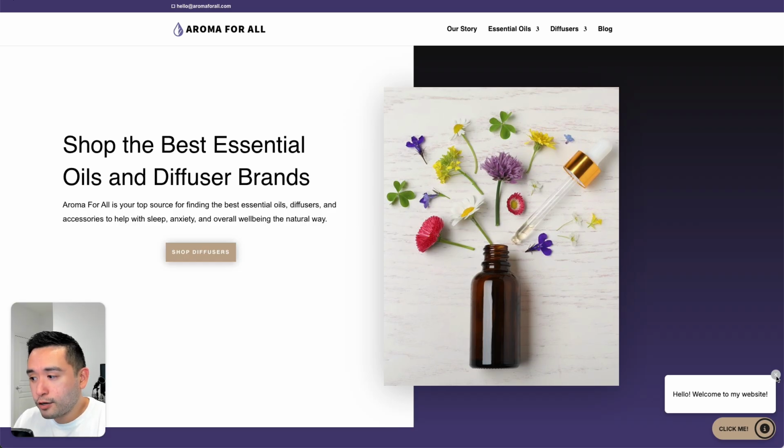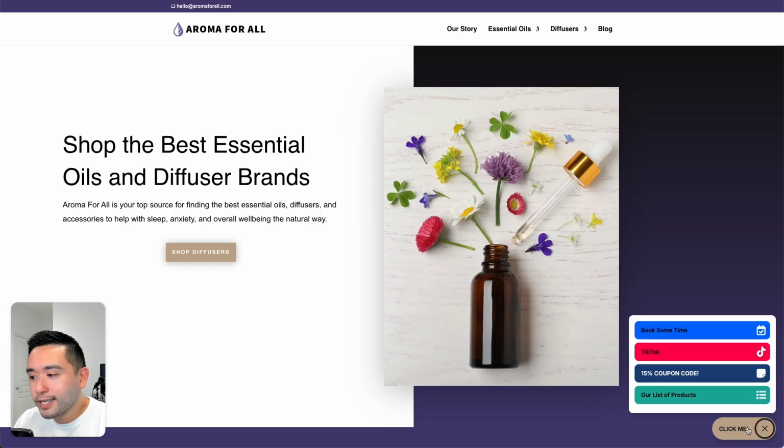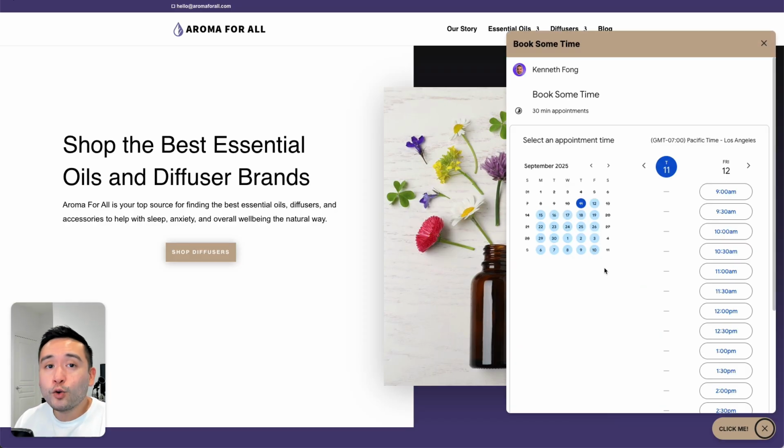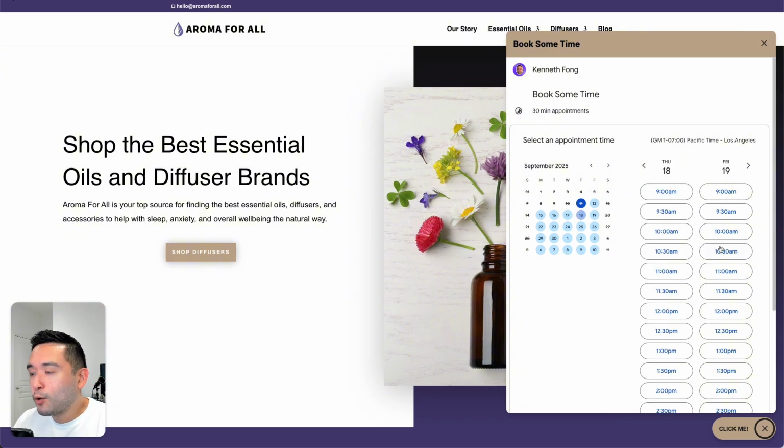This isn't required, so I'm going to exit that. Now, if I click on the button, these are the four apps. So for Book Some Time, it actually opens up my Google Calendar booking page. Okay, so they can go in here, pick a day, and then pick whatever time they want to book a 30-minute appointment with me, all through the single app inside my website.